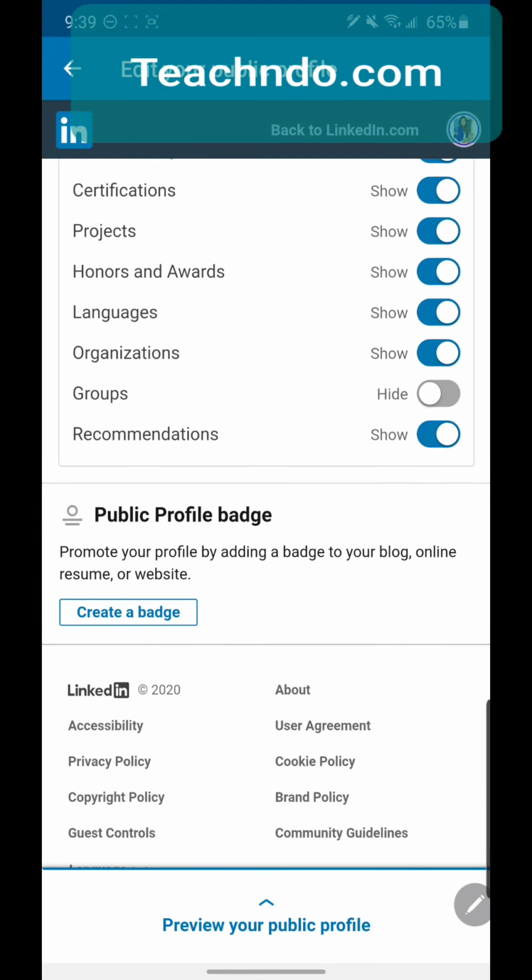That's it. And if you want to create the public badge, this is the next one, which is normally for people who write blogs and have a website. They can create the badge and copy and paste it online, and it gives you the link. When people click on the link, they come directly to your profile. It's a cool feature. I have it on my blogs as well when I write blogs online.